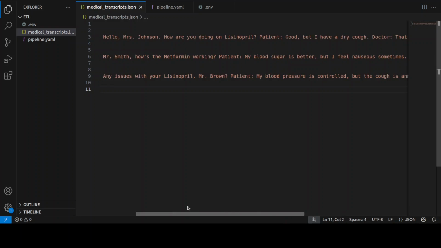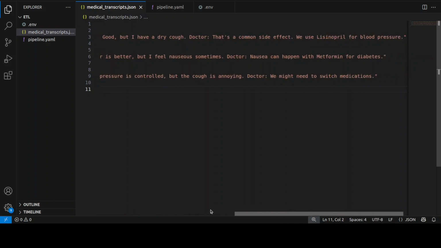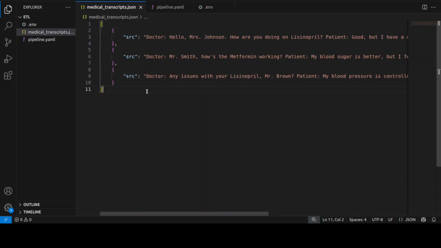Three short conversations cover medications like lisinopril for blood pressure causing dry cough, and metformin for diabetes just causing nausea. So this is just made up stuff, nothing fancy. I have just stuck with 3 records just to save my cost. But of course, in the real world, you will have a humongous amount of data.